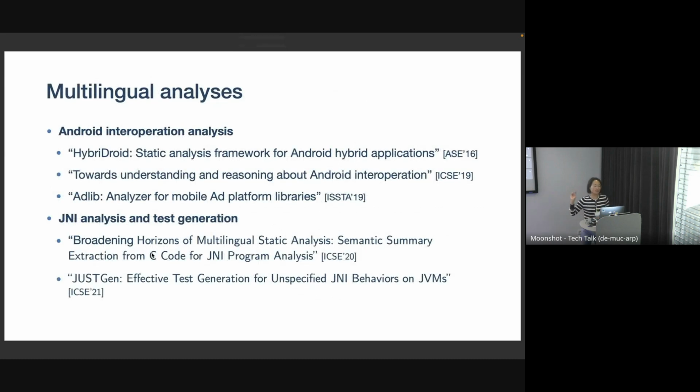So this is the last slide. What we've done in the multilingual world is, when we worked on this JavaScript analysis, the first one was the hybrid world, meaning the interaction between JavaScript and Android Java. We collaborated with a colleague at IBM, and they have clients in banking in New York, and they wanted to detect bugs in this interaction. So that's the beginning of this.